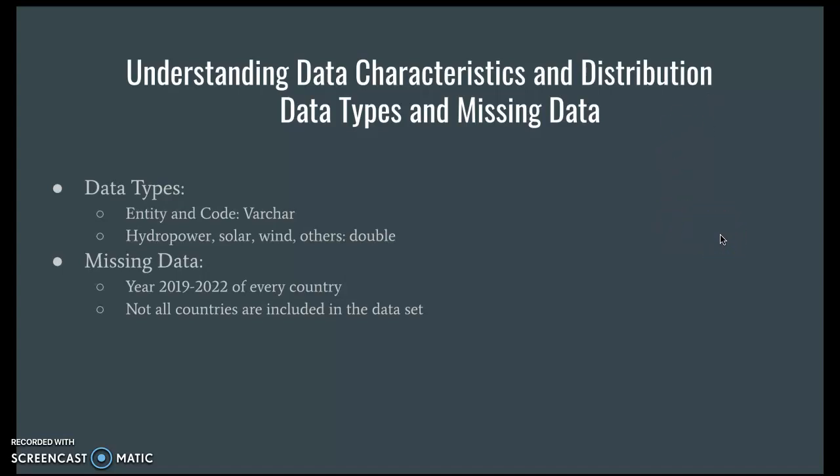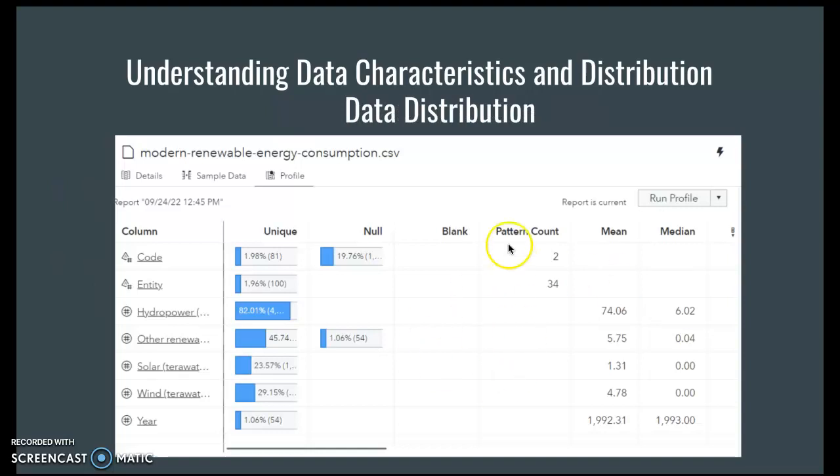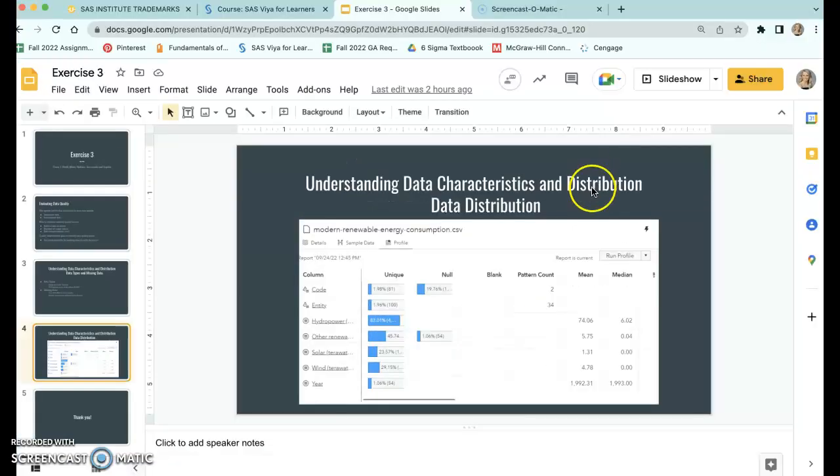And then missing data. So the years 2019 and 2020 through 2022 for every country are not included in our data set that I'll show in a second. And not all countries are included in the data set as well. There's a lot of them, but not all of them. So this is directly from SASVIA, but I'm also going to show where we get that from.